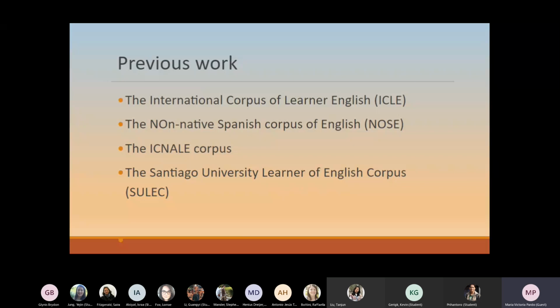On the other hand, the NOS, which is the Non-Native Spanish Corpus of English, has approximately 1,000 argumentative texts of students at Universidad de Granada and at the University of Jaén. This corpus was error tagged, and they used the system called EARS. Apparently, this corpus had a web interface for consultation, allowing filtering by subject, type of text, and parameters, but currently it is not accessible.